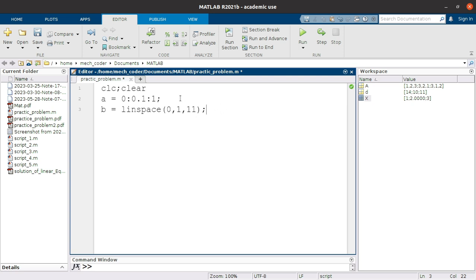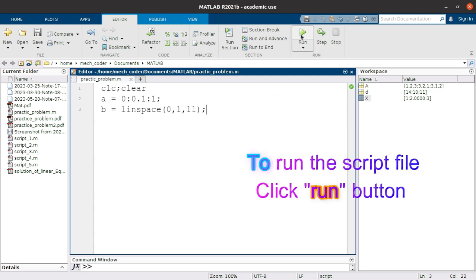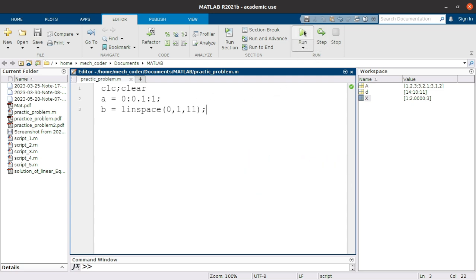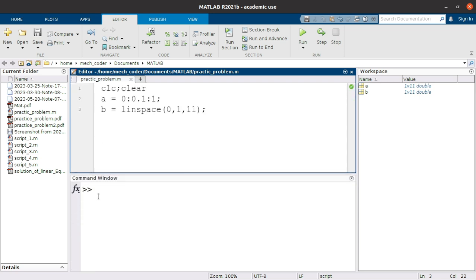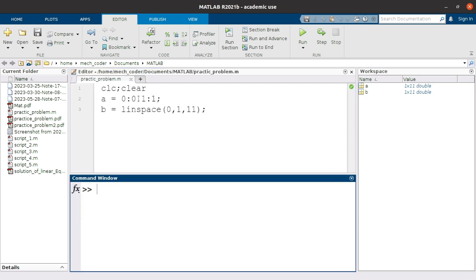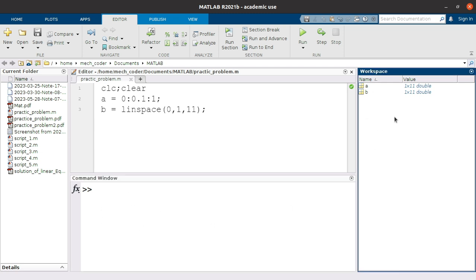You can press Ctrl plus S, and now we have to run it. Simply click on this button which says Run. If you look at the command window here, there is no output because we suppressed all the outputs, and we have not used the disp command either, so it's not going to display any result here. But you can see in the workspace that we have created two vectors, A and B, of size 1 by 11. That means 1 row and 11 columns.